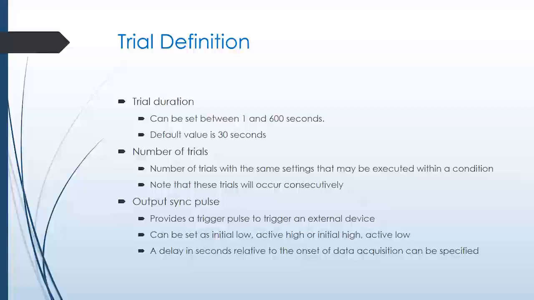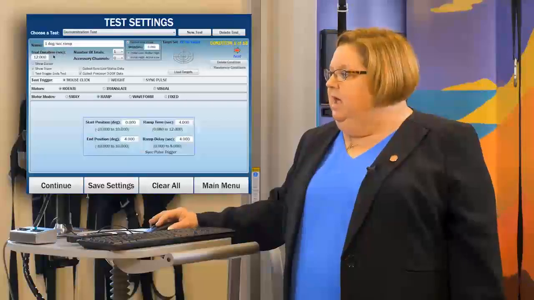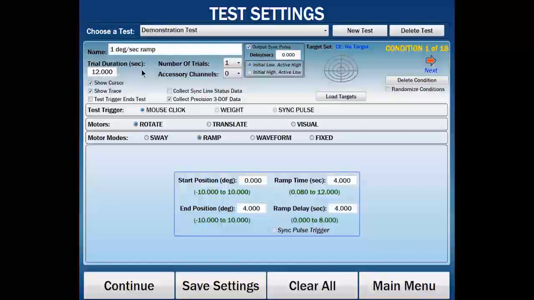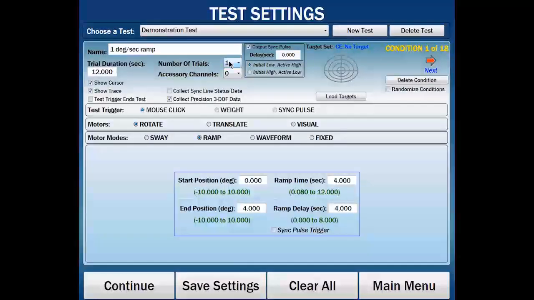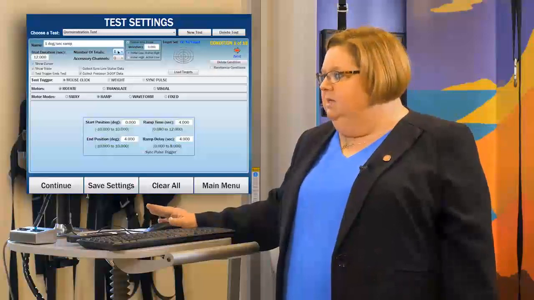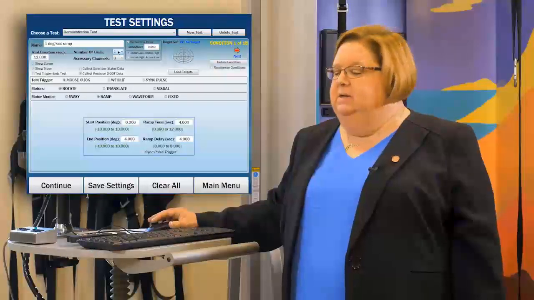So the trial duration is set between 1 and 600 seconds. The default is 30 seconds. In this one here, I've actually changed the trial duration to 12 seconds. We then can set the number of trials for each condition. These trials occur consecutively, and so they're the number of trials with the exact same settings.